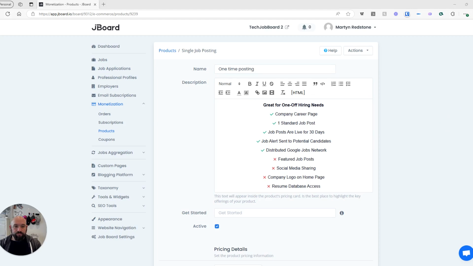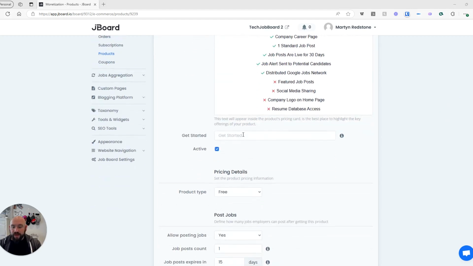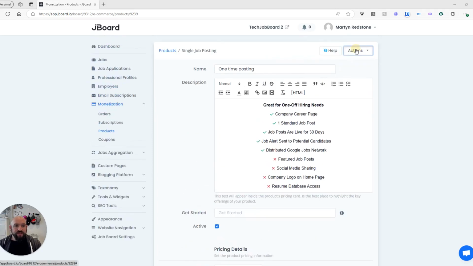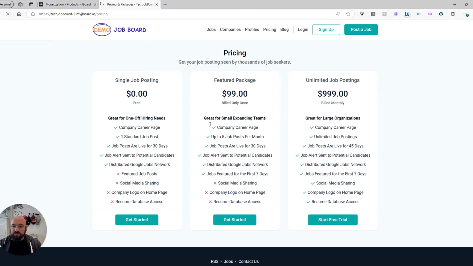Now, when we scroll down, we can also have a call to action. In fact, the best thing you can probably do is click on View Live Pricing Page, and this will show you all of the different options that we're working through here. So we're working on this one here. So let's watch how this changes.